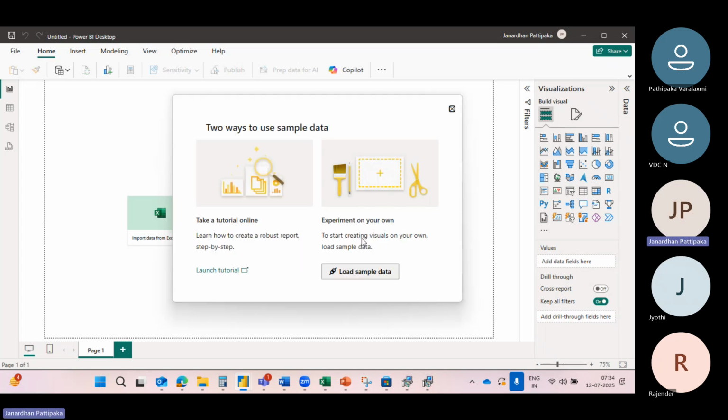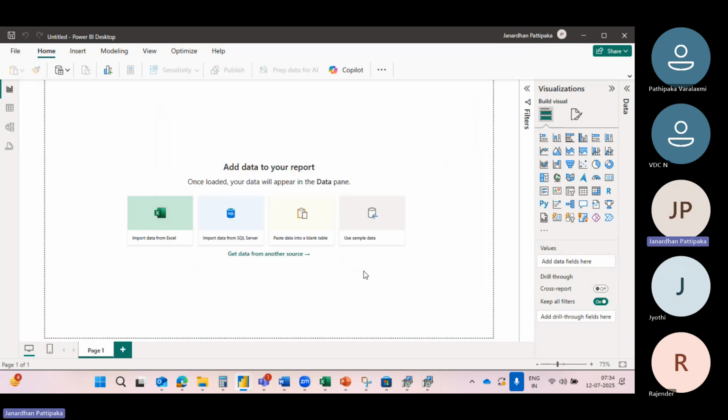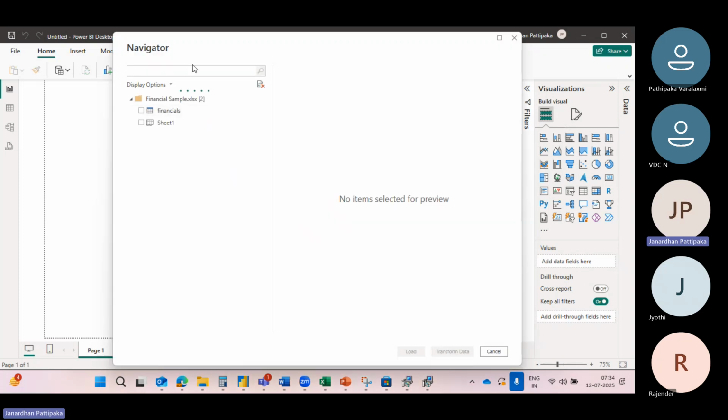Once you click on use sample data, it will show load sample data. That means the data is loaded inside Power BI Desktop. Now I want to load the data into Power BI Desktop, so for that you need to click on load sample data. Once you click on load sample data, the data is being connected. It will take some time. What are the tables it has? It has two tables, financials and sheet one.